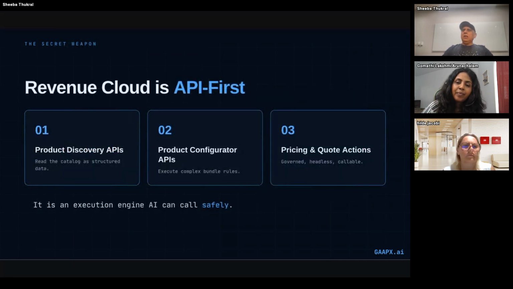One difference between CPQ and Revenue Cloud is that Revenue Cloud is based on an API-first architecture. So you can actually pull any data you want from that perspective, anything from products, product orders, everything coming in from Salesforce. You can pull any specific thing that you want.